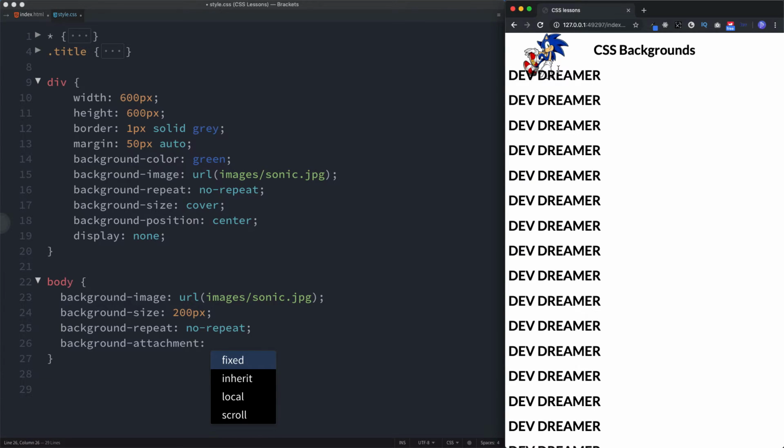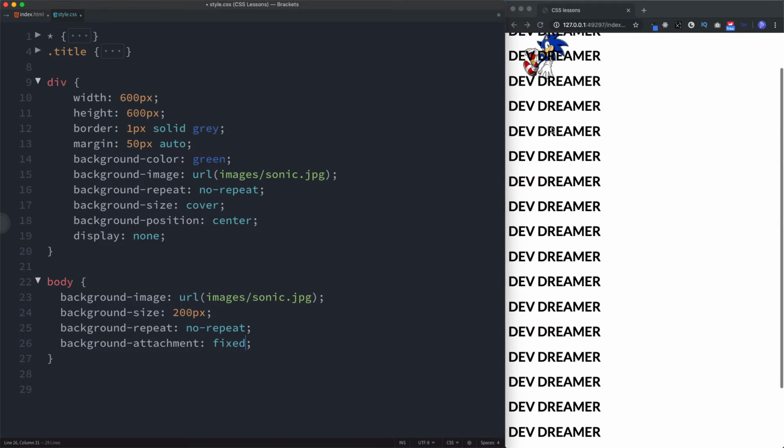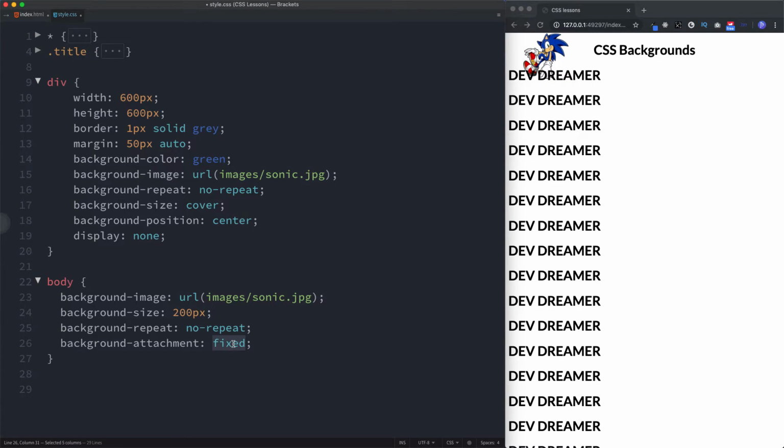The default behavior is scroll. But we can actually specify fixed. And when we do this, this background image is going to remain fixed, and the content is going to continue to scroll. So let's take a look at this. Let's scroll. And then we have it, a really cool effect where the content scrolls and the image stays fixed. Okay, let's just comment this out so we've still got it.